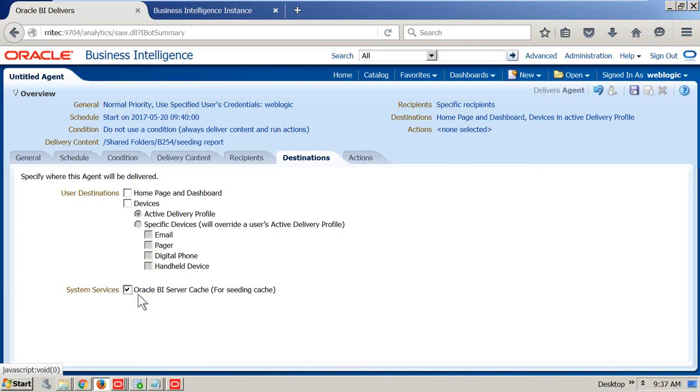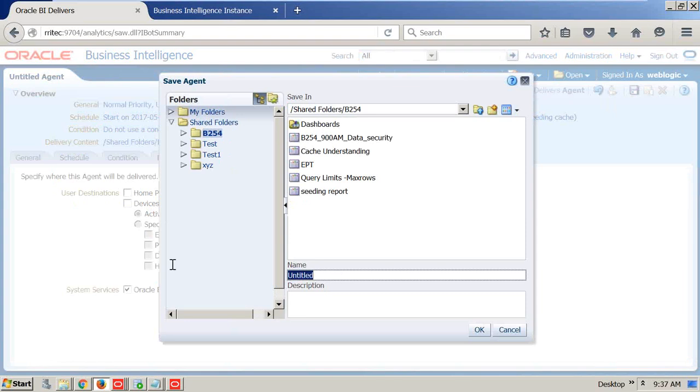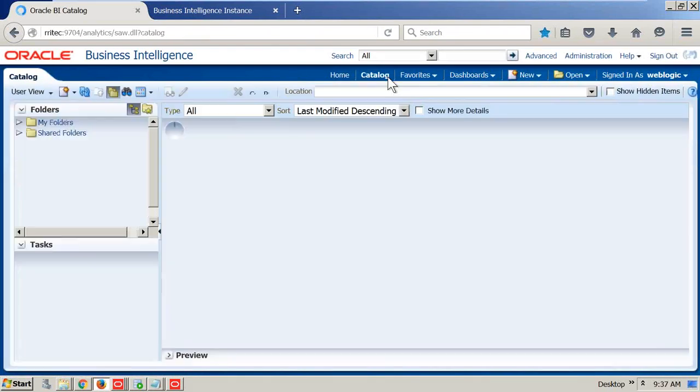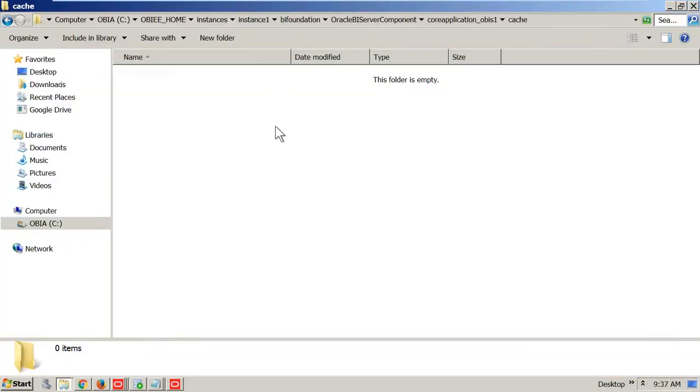I want to send it to the Oracle BI Server cache, for the purpose of seeding the cache. Then we save it finally. Now we give the name, let us say shared folder and seeding agent. Some name I am giving here, seeding agent. At what time did we set it? 9:40. At 9:40, we'll see one cache in the cache folder. Doing this process is called what? Seeding.